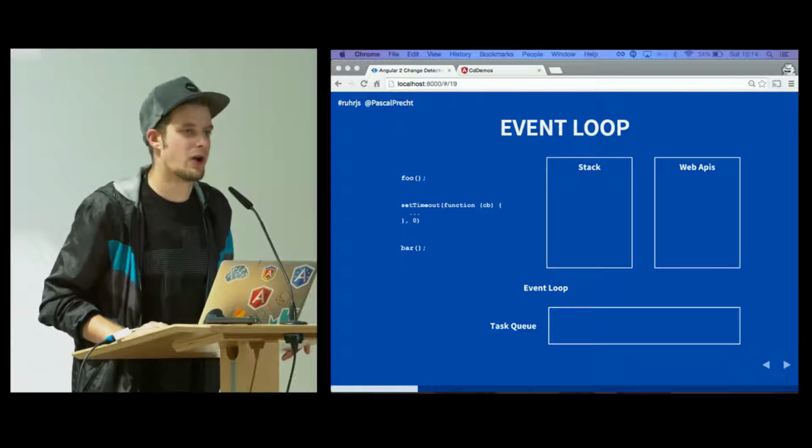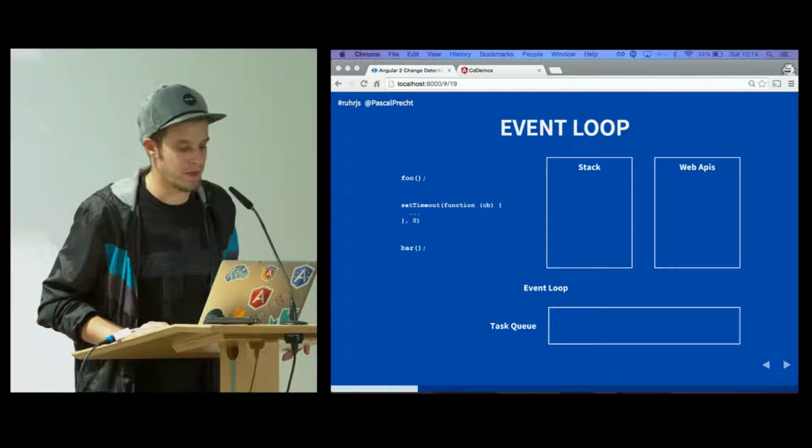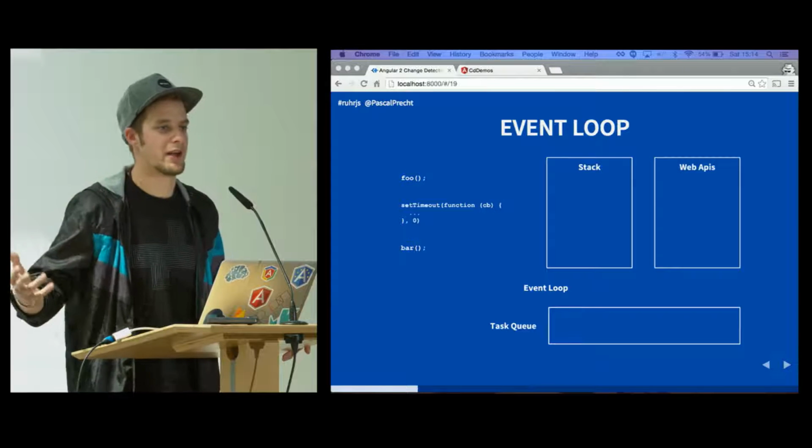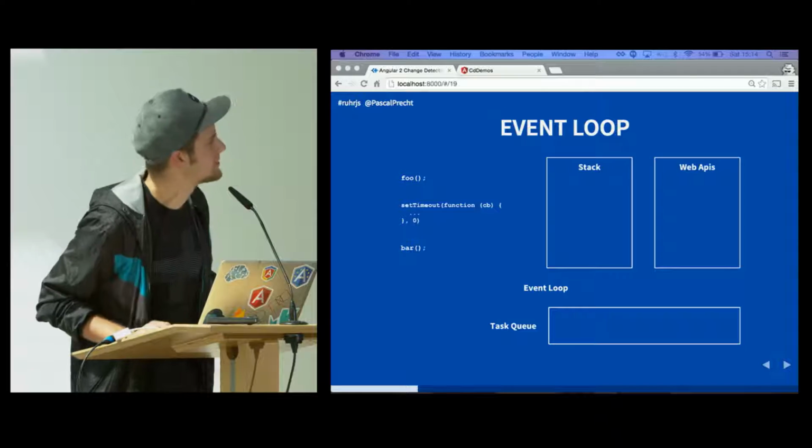And then we have this thing called web APIs that we have available in the browser. This is basically all APIs that are not part of the JavaScript language. It's like set timeout and the DOM APIs. If you do Node.js, then you have some sort of C++ APIs or whatever. And then there's this thing called the task queue and the event loop.